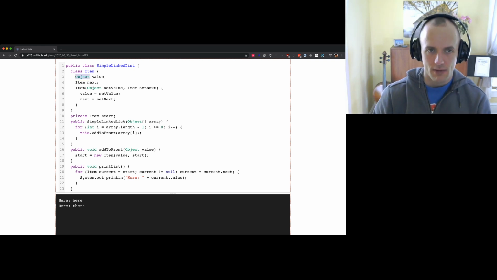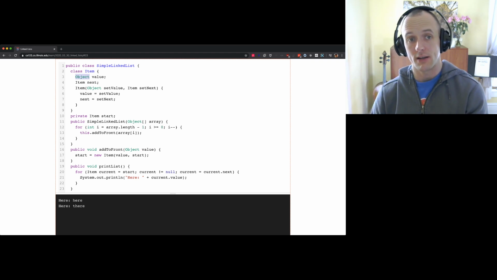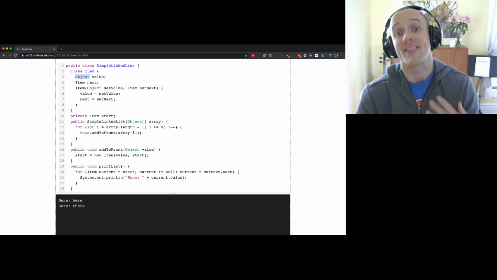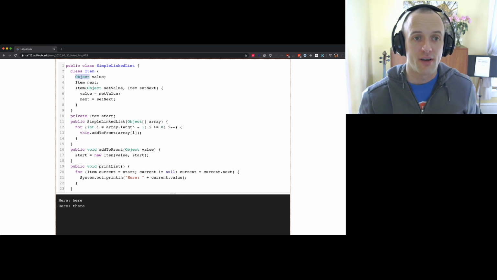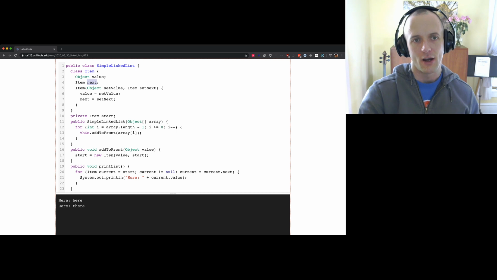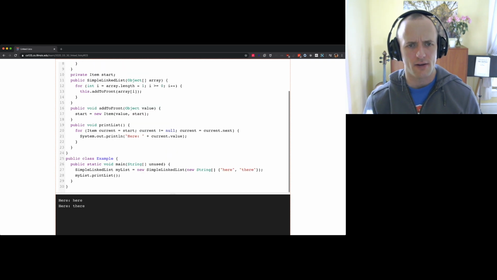So every item in my list is an object that I've created that holds two things. It holds a reference to any object, that's the data that's actually stored in the list. And then it holds a next reference, and that's how I link these items together. The next reference means that when I get to a particular item, I can find the next item in the list. Actually, let's have some fun with this.